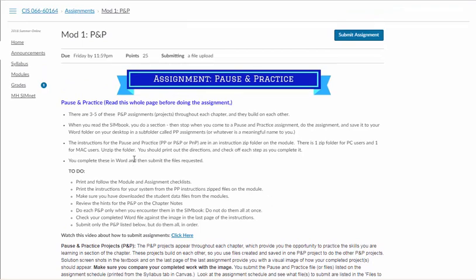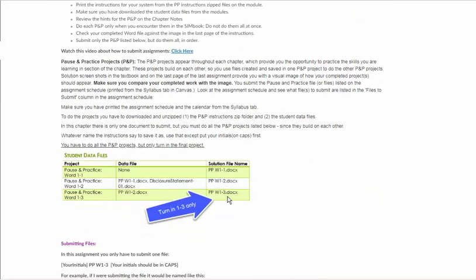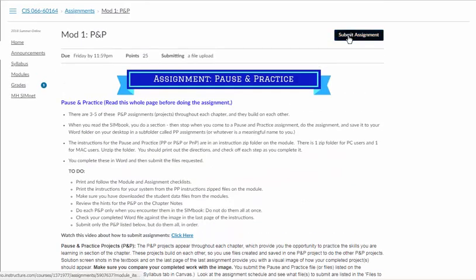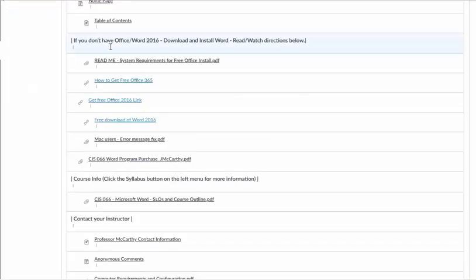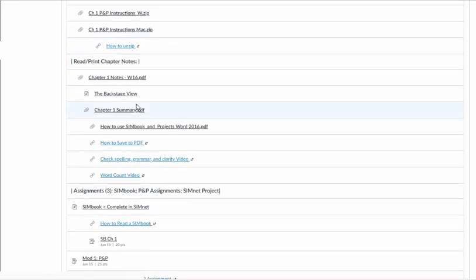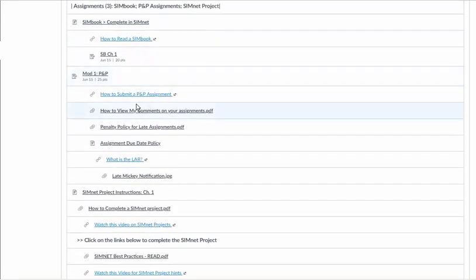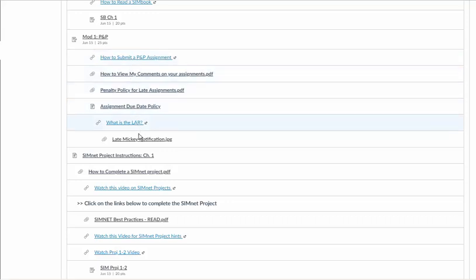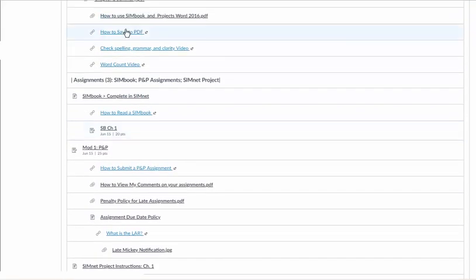So you come here at least twice, once to read it before you go into the SIMbook, and then after you've completed the last pause and practice and you've determined what file or files you need to submit, this is where you submit them. So we'll go back. And I usually have lots of supplemental, sometimes not so much, but sometimes there's supplemental things that you need to look at before you go ahead and click on this SIMbook link. So you have to really do some prep time.